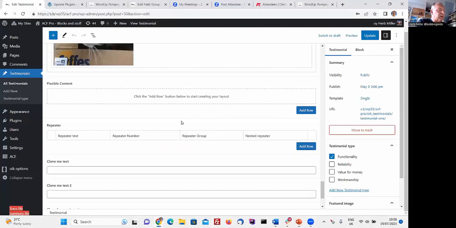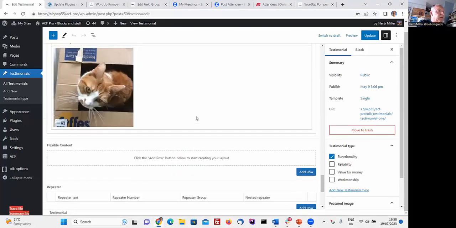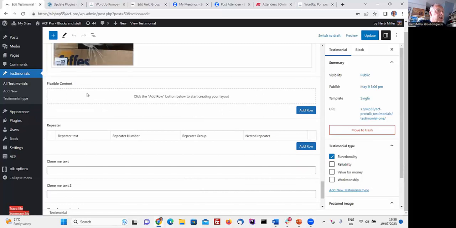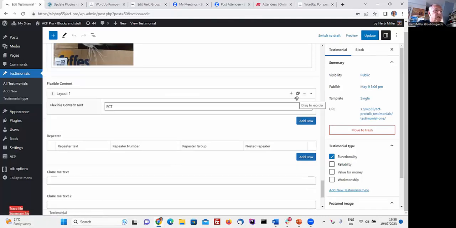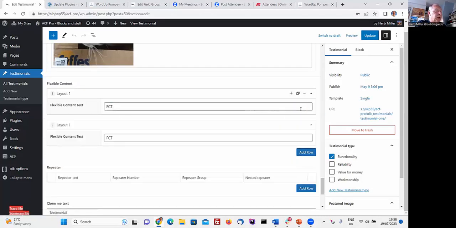And we'll go back and have a look at these different fields. So here's the flexible content field. And I'm going to add a row, and it says, what layout do you want? And I've only got one to choose from, so I choose layout 1, and there is my flexible content text. I'll add it again, choose layout 1, and then I've got another one. And I can probably swap these things around and delete them and duplicate them and do all sorts of stuff inside there.